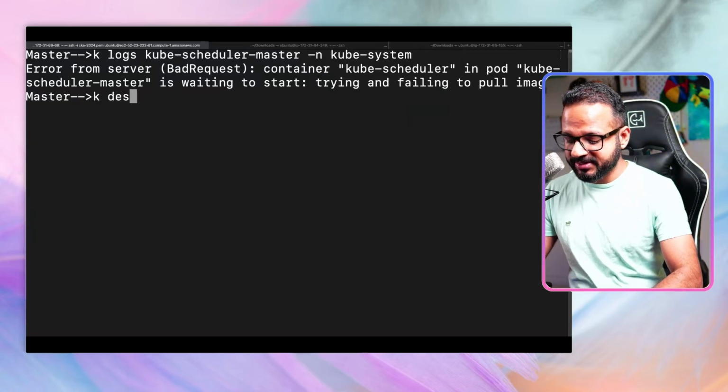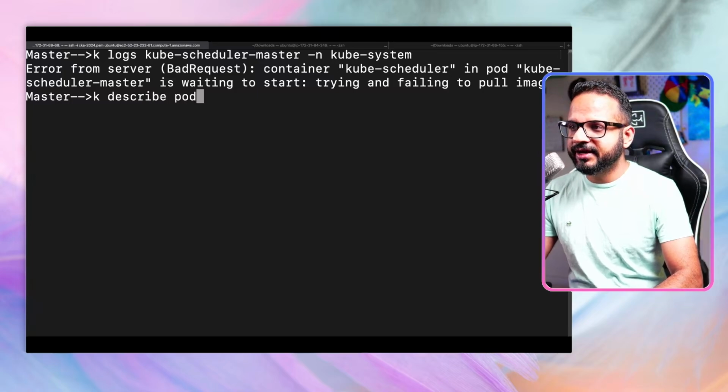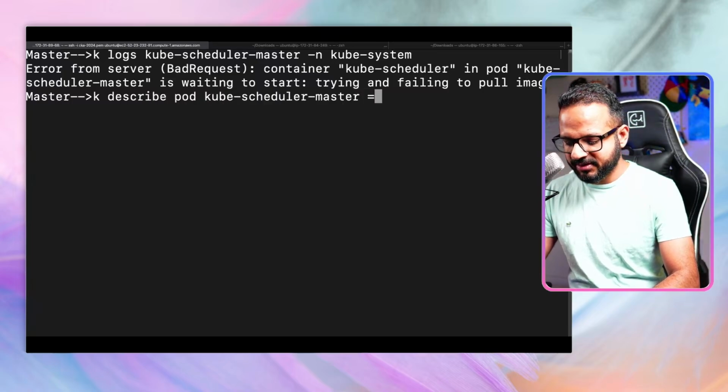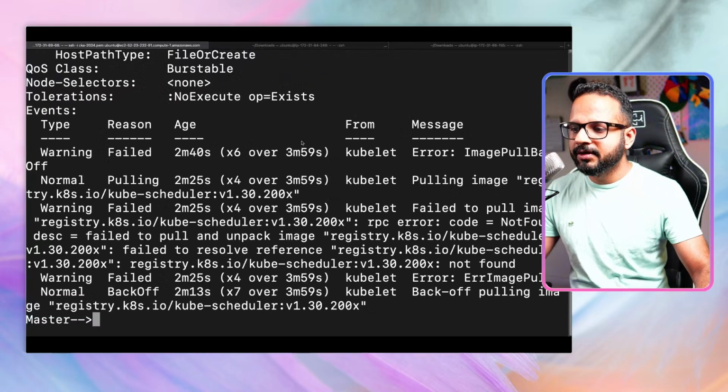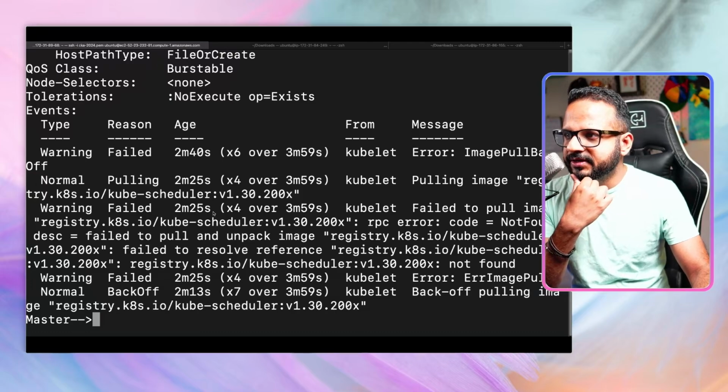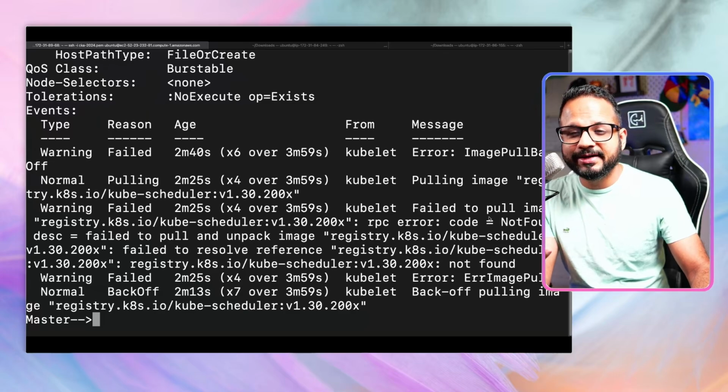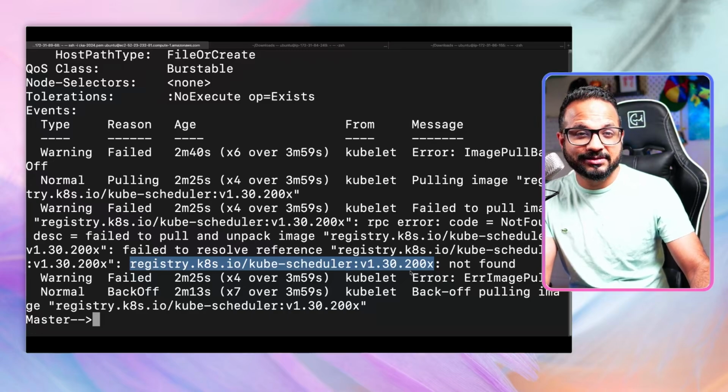So let's do a describe on this pod, describe pod kube-scheduler-master -n kube-system. Okay, now let's see the events over here. It says ImagePullBackOff error, kubelet pulling image, and it is basically throwing the error that it failed to pull the image. Right, so we see something is wrong with this image name or tag.